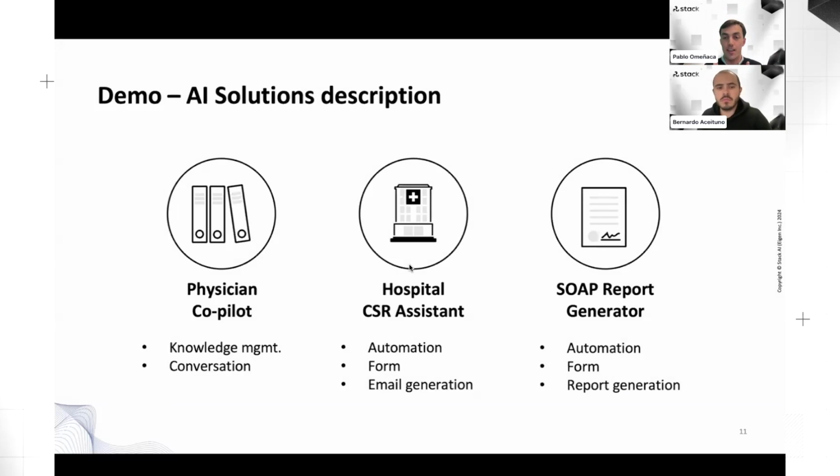Okay, so we picked 3 use cases. The first one is the physician copilot. This one falls in the category of knowledge management. It's going to be more about having a conversation with a large language model and receiving information and insights.